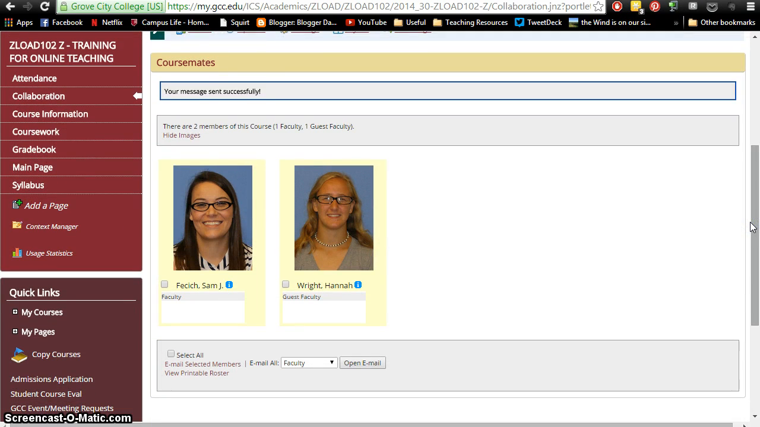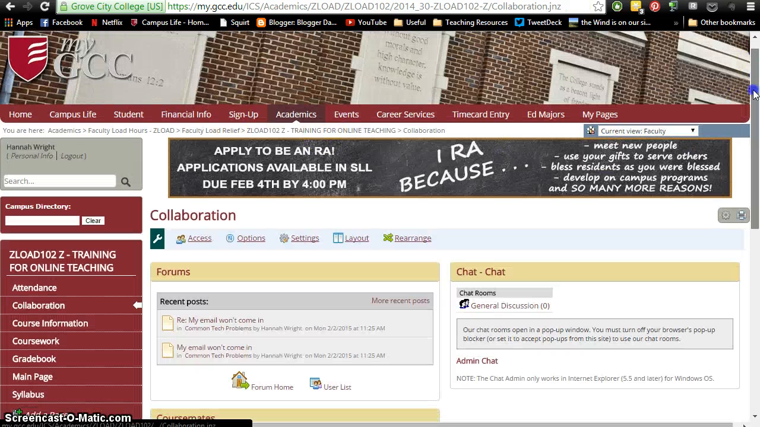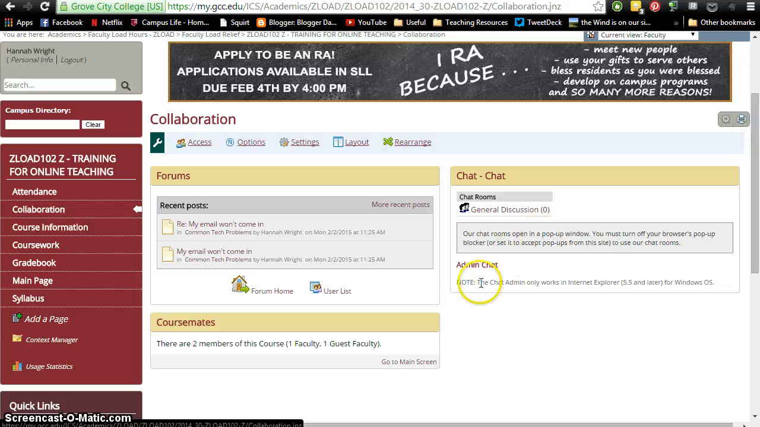This is really nice for your students too, to use the collaboration tab so they can work with their classmates, maybe find someone with an assignment they missed, or collaborate as a group. So this is very helpful for both students and faculty to collaborate. And that is how you use the collaboration tab.